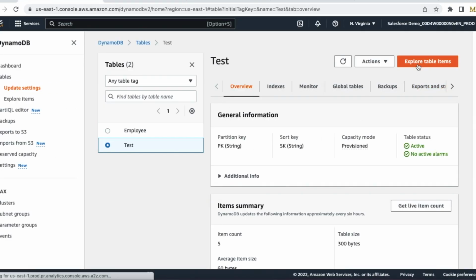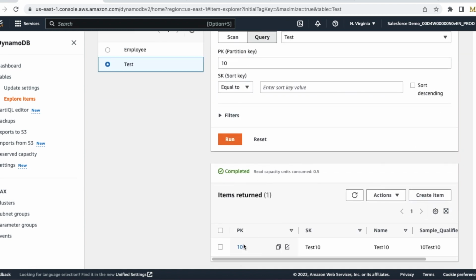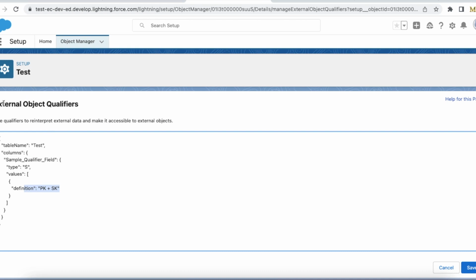Let's check it here in Amazon DynamoDB. See, it stored that information. So using external object qualifiers, you can interpret the external data and avoid complex calculations in a trigger or any other formula field to calculate the value.